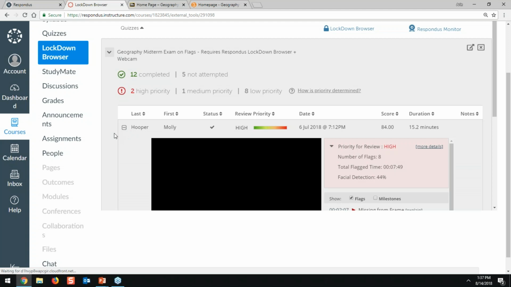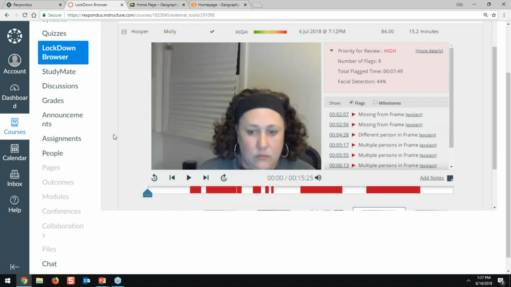So we can expand a student's record right here in line. And when we scroll down, what we're seeing is, first of all, the video player is right here. So this is where I can watch the video if I need to. We get a summary of that prioritization here. So this one's a high priority video. It tells me how many flags are here. Flags are specific events that we point out. I'll explain those in a minute. How much time was flagged out of the whole video. This is only a 15-minute long exam, so that's about half.